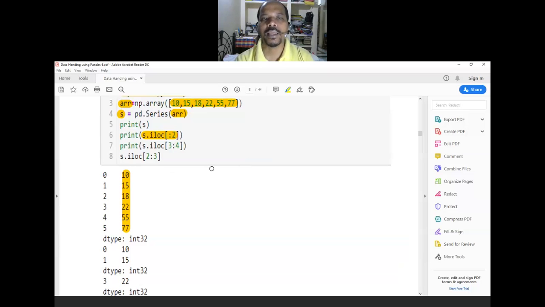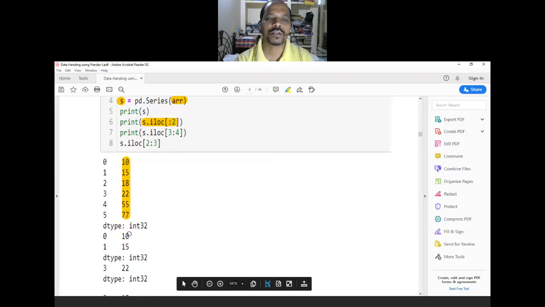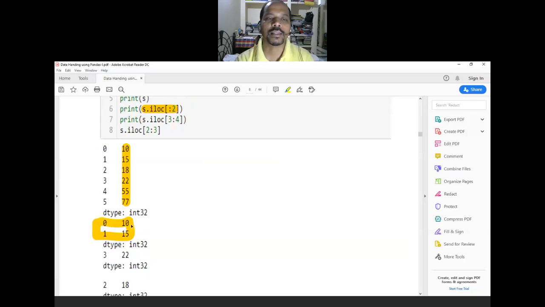Mind it, iloc doesn't include the stop value. iloc is for integer loc, it doesn't include the stop value, start and stop. It is just like slicing. So it will start from start and end at stop minus 1. So here we have written 2, then it will just show us 0 and 1. It will not include 2. Is it clear? And for s.iloc 3:4, it will just include 3, not the 4.